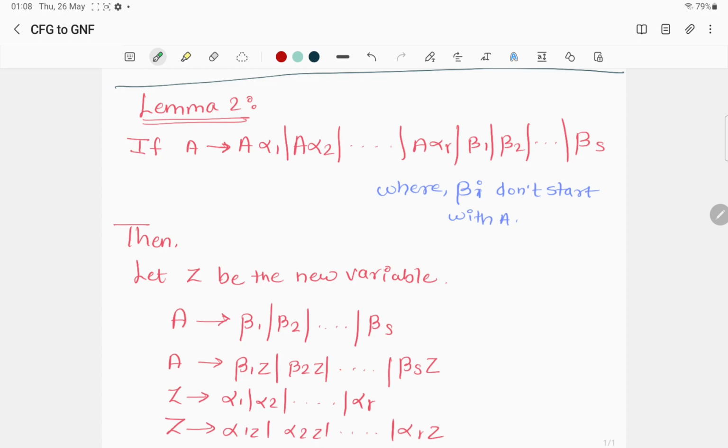Now let's see the next lemma. Lemma 2 says that if I have production rules A giving A alpha 1, A alpha 2 till A alpha R, that means I have some production rules which are starting with A, the same letter from which the production initiates. So I identify those rules separately, and there are some beta rules, beta 1 to beta s, where beta i is not starting with A. So I will just split it into two: those starting with the same letter A and those not starting with A.